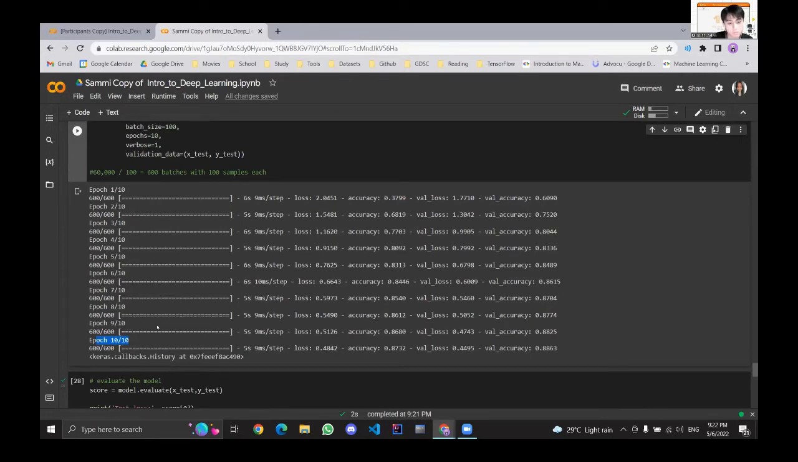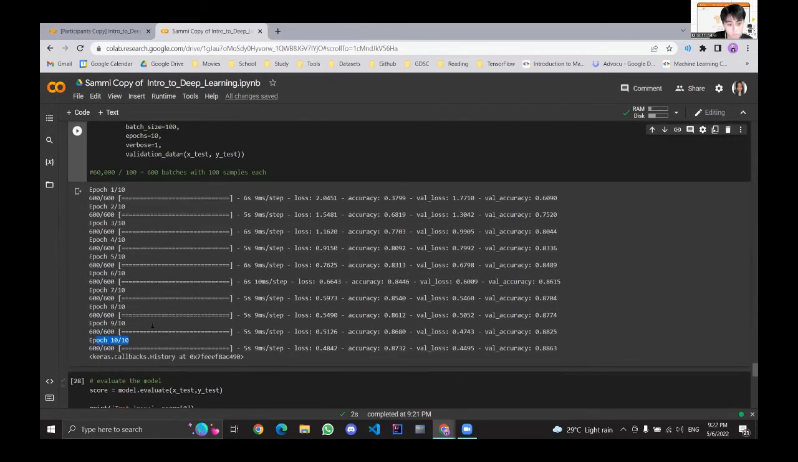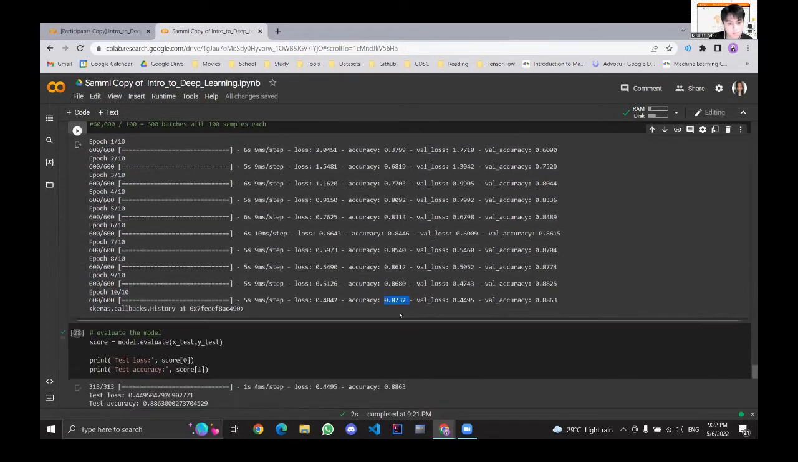For our neural network here, we only got 2 hidden layers. So we will only need about 10 epochs, not much, for it to get to a satisfactory accuracy of about 87%, which is actually quite high already.